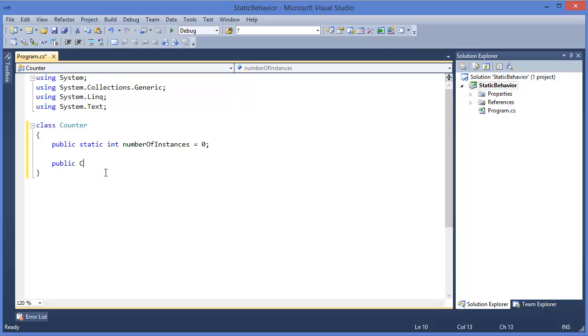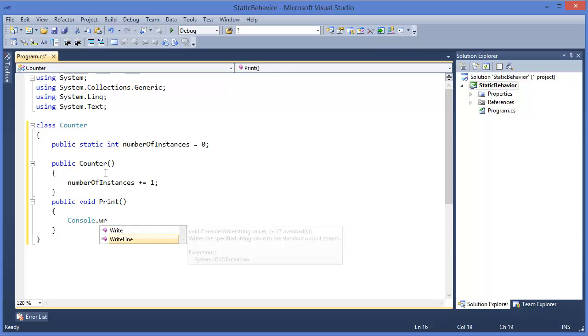Public Counter, this is basically a constructor. In the constructor, we increase numberOfInstances by 1. Then public void Print, Console.WriteLine.